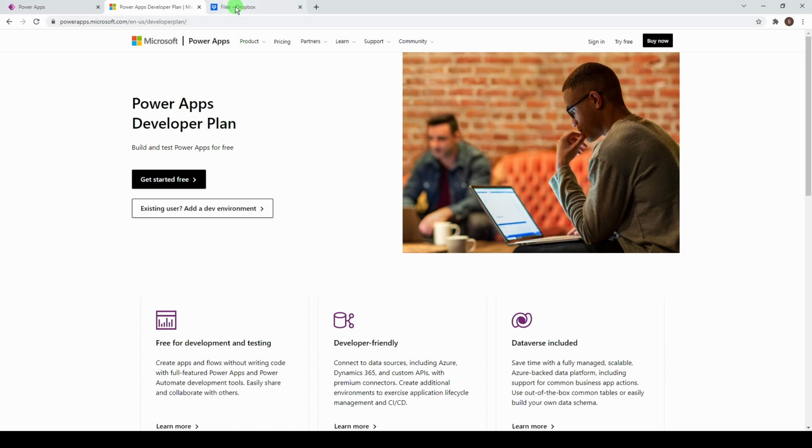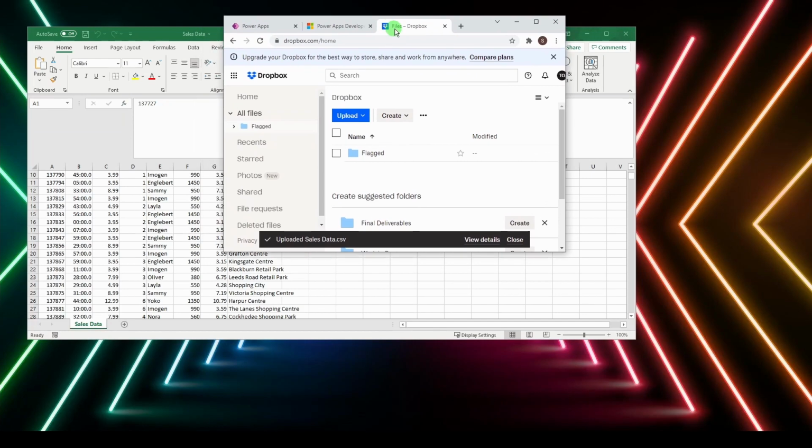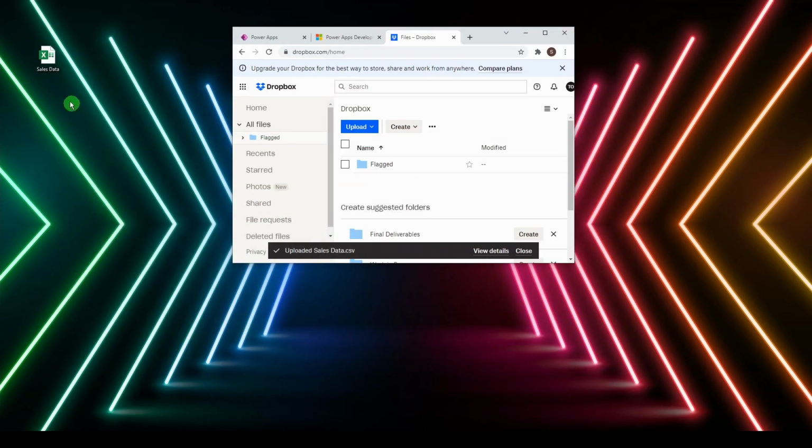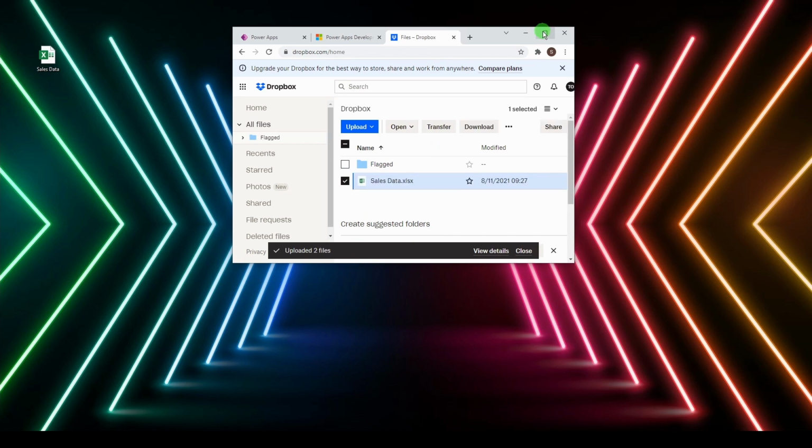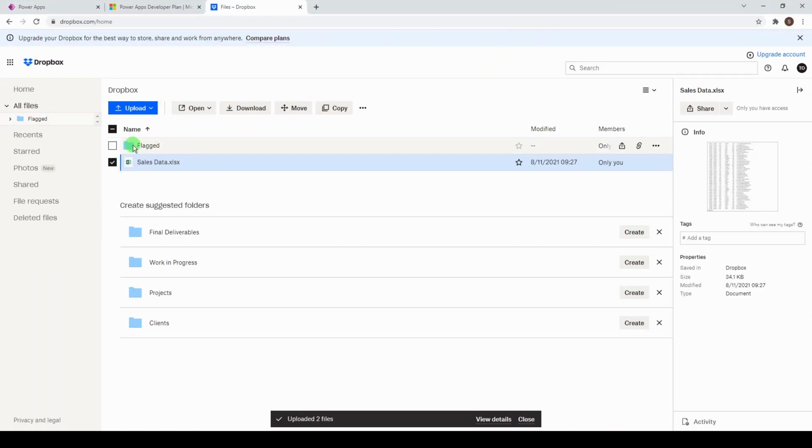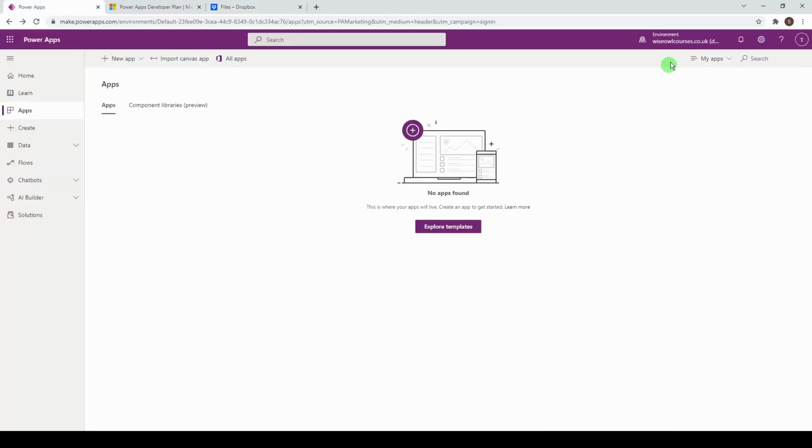First thing I'm going to do is add my file to Dropbox. So I've got a copy in there. But you can also use OneDrive or the cloud or anything that allows you to store information. I'm then going to go to Power Apps, and in the top right hand corner you can see my environment. Here I've got my Wyzowl environment, which is my company-wide one, and I've got my developer environment as well.